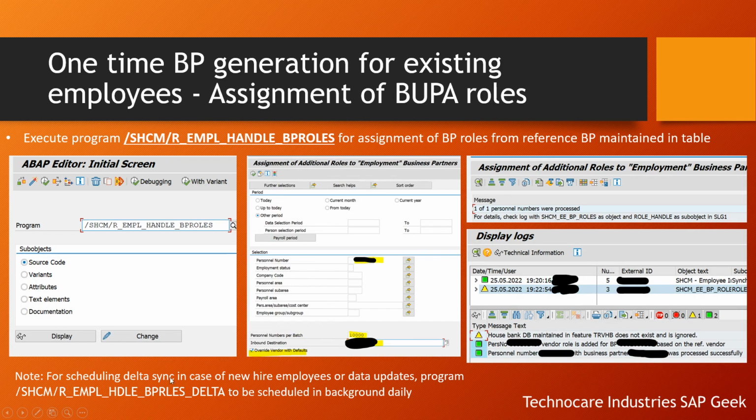Both the jobs will generate SLG1 logs that can be analyzed for error debugging. So that was it for automatic business partner generation for HR employees.